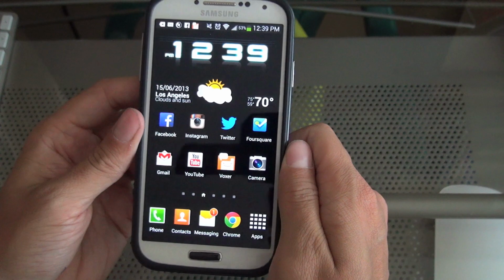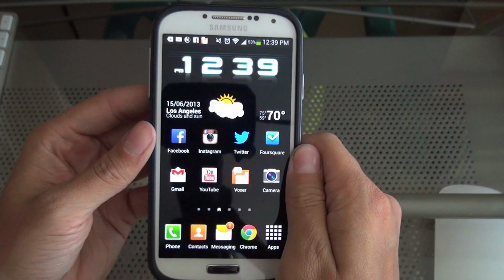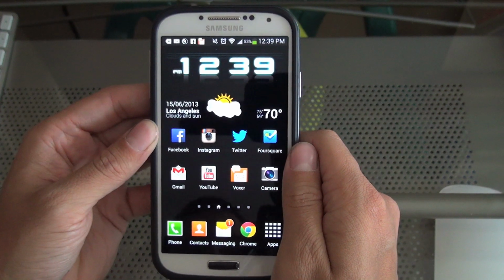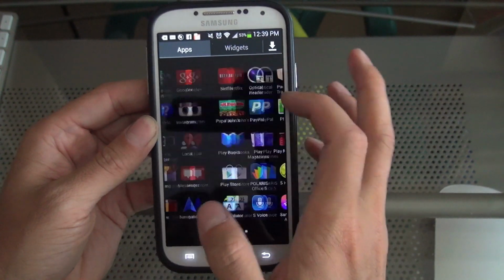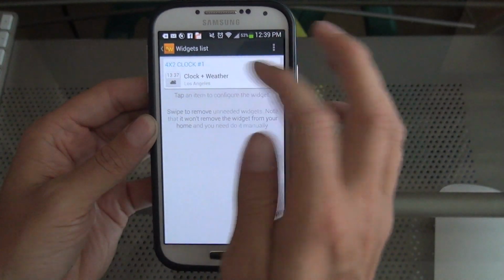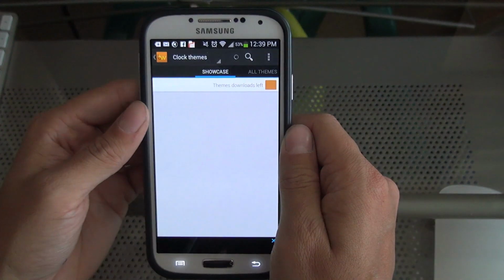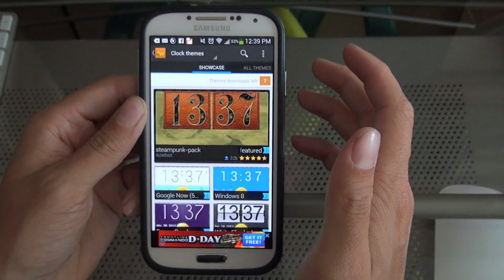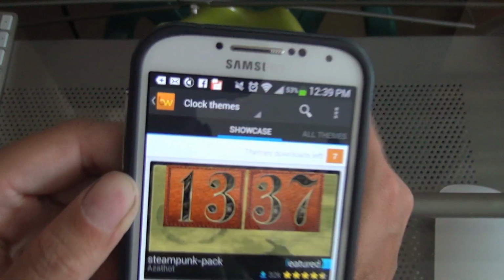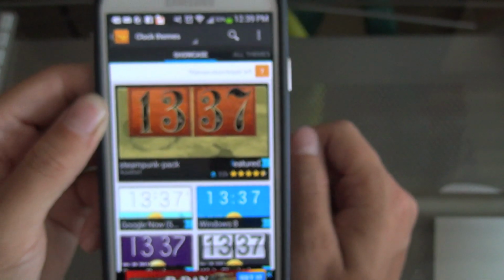Getting to my main screen here, I have the clock and weather from Beautiful Widgets. Let me go ahead and pull that up. You can choose different themes. As you can see, that's the one that I have, and this is the free version. It only gives you, I think, 10 downloads. I've downloaded 3, so I have 7 left.